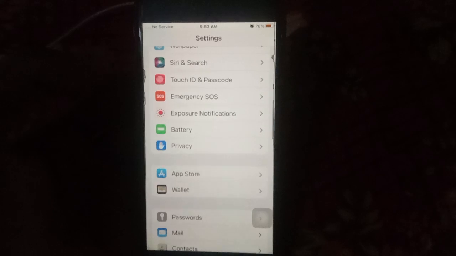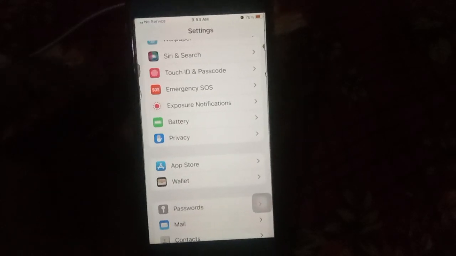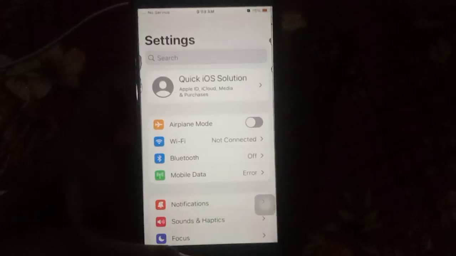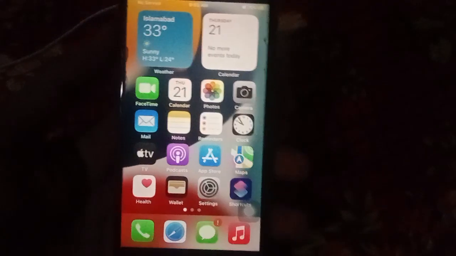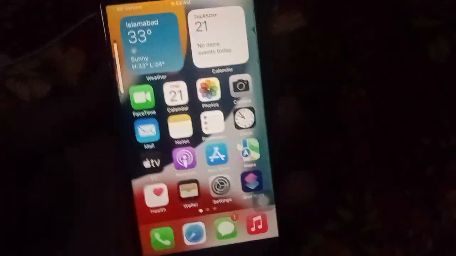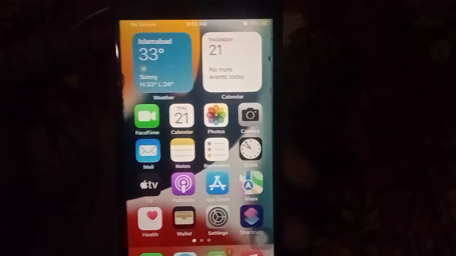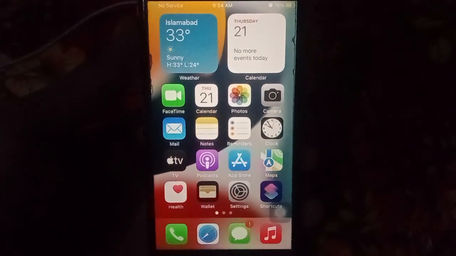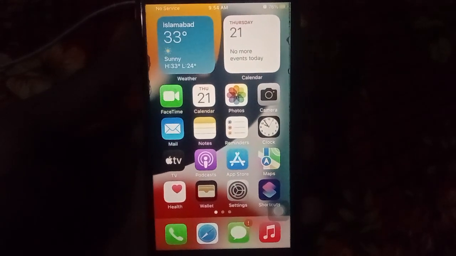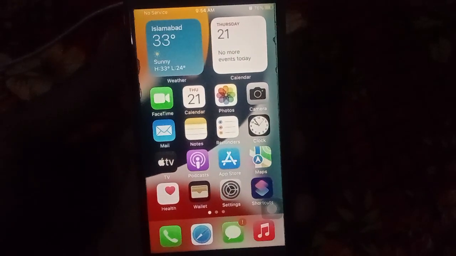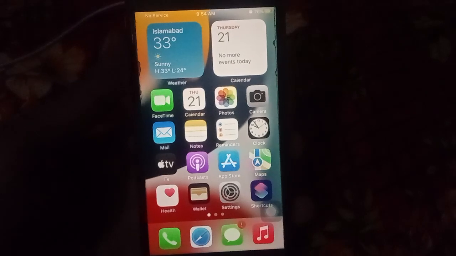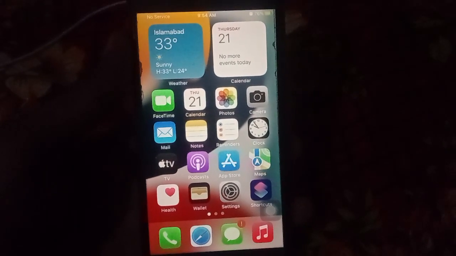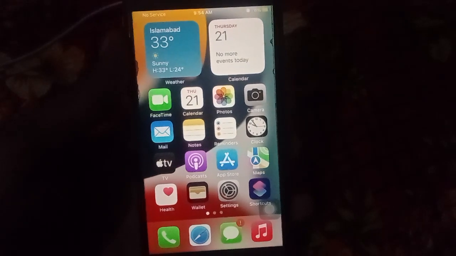Then the last solution to fix this problem: restart your iPhone. Press the volume up button, then the volume down button, and then press the power button. When you see the Apple logo appear on your screen, wait 5 to 10 or 20 seconds, and then your mobile restarts and your problem will be fixed, 100% working on your iPhone.